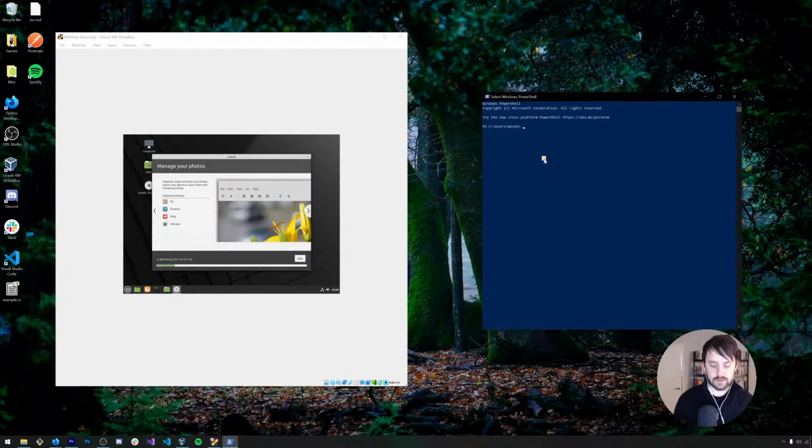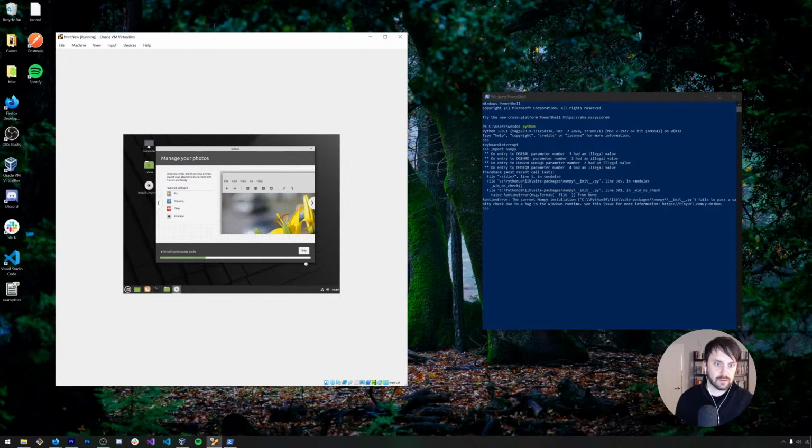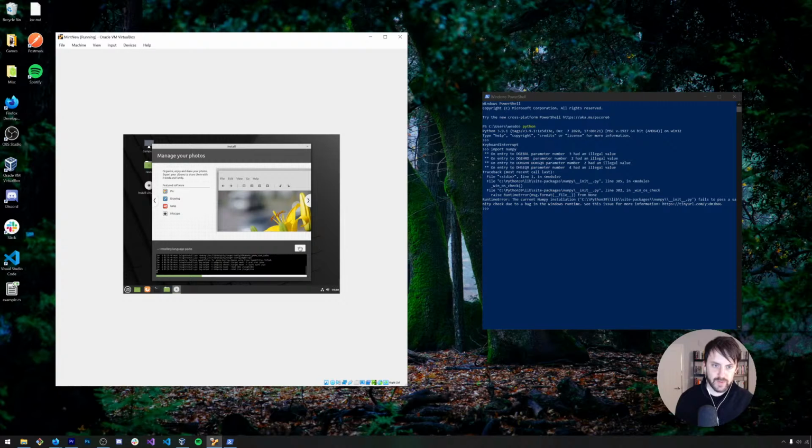PowerShell. I run Python from within PowerShell? I can, no problem there. What happens if I import numpy? Cannot import numpy. The current numpy installation fails to pass a sanity check due to a bug in the Windows runtime. That is painful. I don't want to install the language packs either.